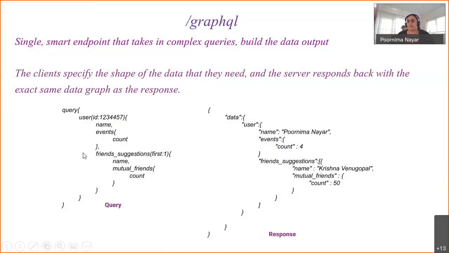Here I have a query which says, I want to get the user with the ID 123457, probably a fictitious user. And on that user, I want the name of the user. I want to know the events that the user is interested in, but I don't want a list of events. I just want the count of the events.